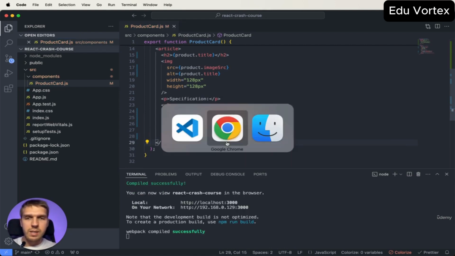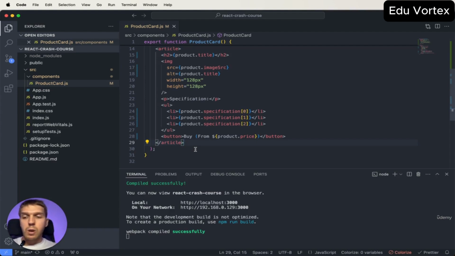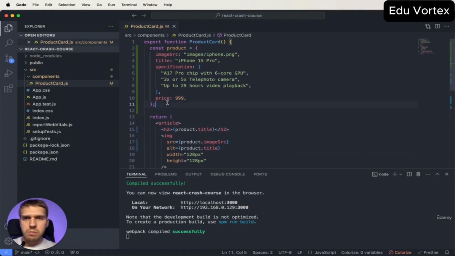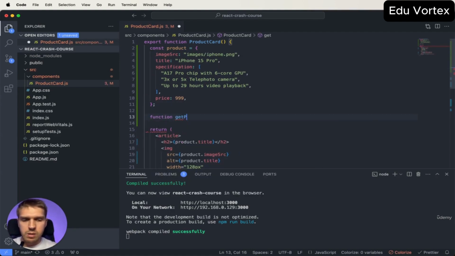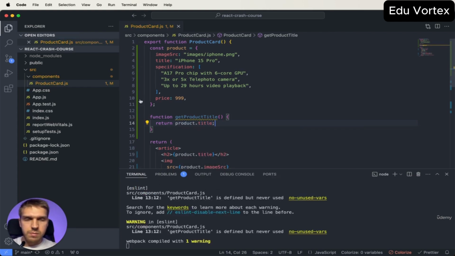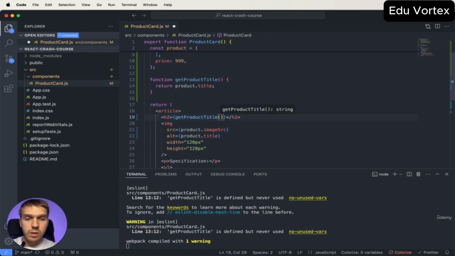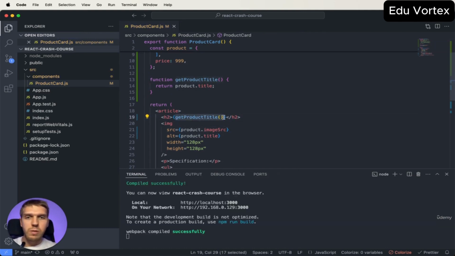Let's save it and refresh the page, and you see everything looks exactly the same. It means everything works. Now let's check how we can call a JavaScript function inside of the JSX. Let's imagine we have a function getProductTitle, and that function returns product title, and call this function instead of a title. So call it like a normal function.